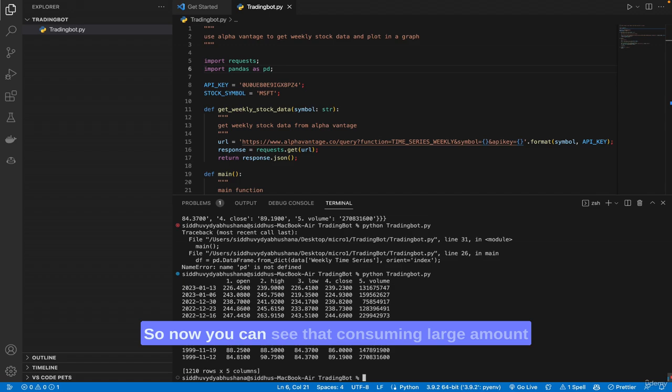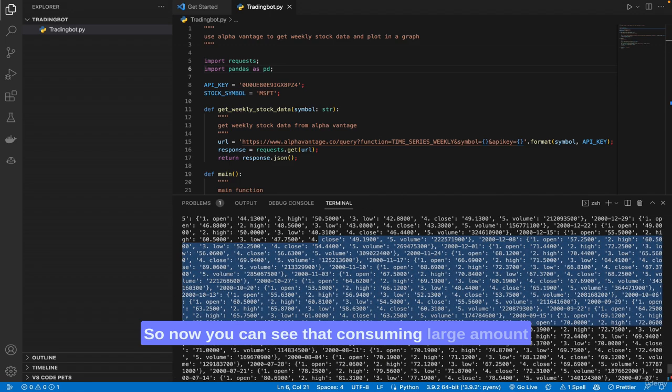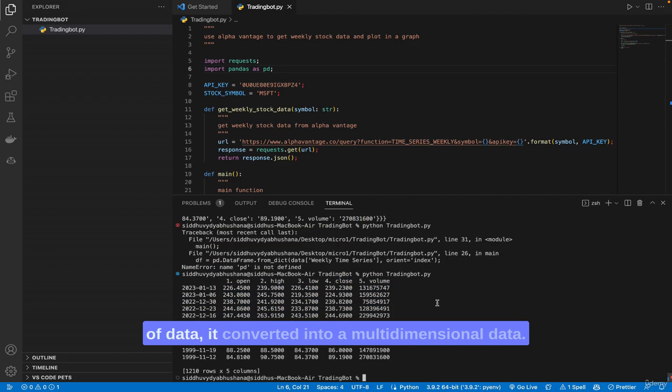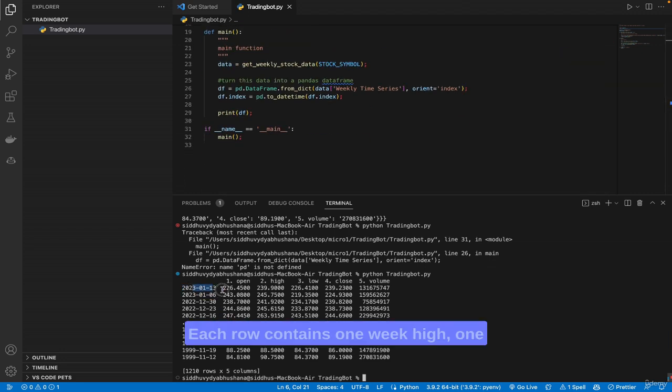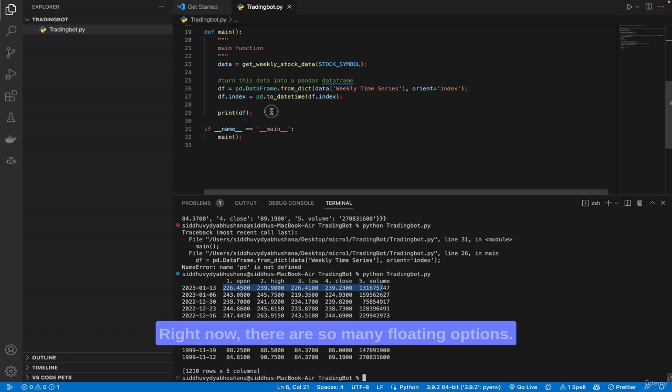So now you can see that this large amount of data is converted into multi-dimensional data. Like you can see the open of the candle, high of the candle, low of the candle, close, volume, everything date wise, right? It's a weekly date. That's why you can see 6 and then 13. It's like 1 week of information. Each row contains 1 week high, 1 week low, 1 week open and close, right?